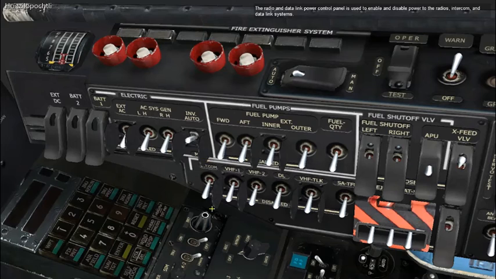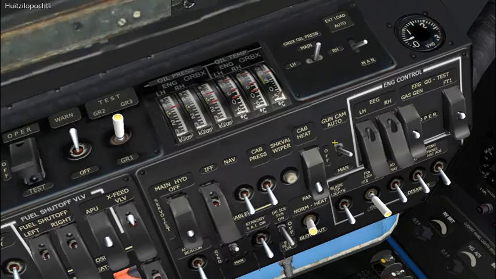The radio and data link power control panel is used to enable and disable power to the radios, intercom, and data link systems. The fuel boost pump control panel is used to control the fuel boost pumps of both the internal and external fuel tanks. It also provides power to the fuel gauge. The fire extinguisher control panel includes fire warning indicators and system controls. The fuel shutoff valve control panel is used to open and close fuel valves to the engines and APU.